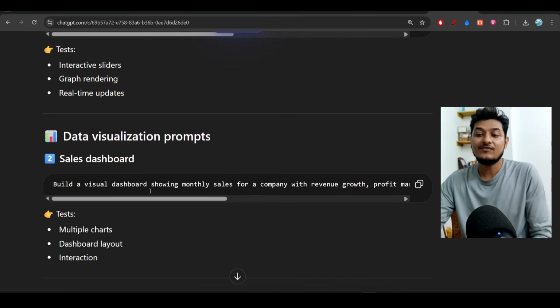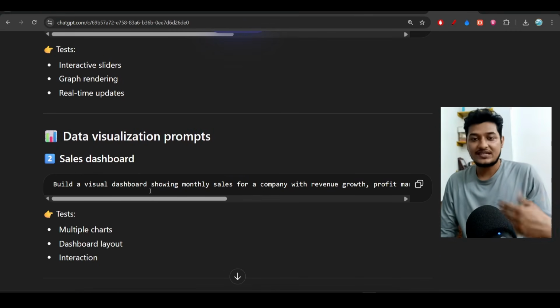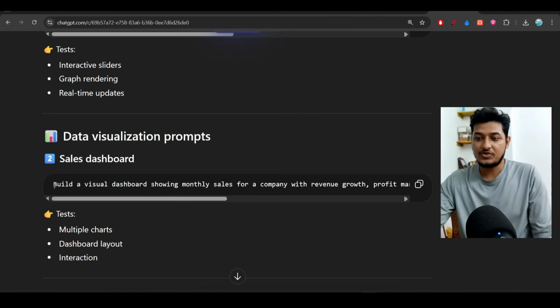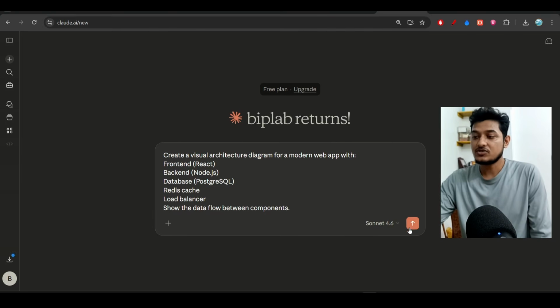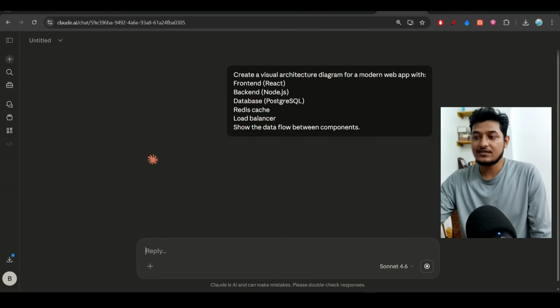Otherwise, if you have an Excel file, you can upload that Excel to Claude, and you can give this prompt: create a visual dashboard showing monthly sales for a company with the revenue growth that I have provided inside the Excel. Okay, and it will create that multiple-chart dashboard layout, and you will also be able to interact with it. Now if I just press enter, you will see that it will work for me.